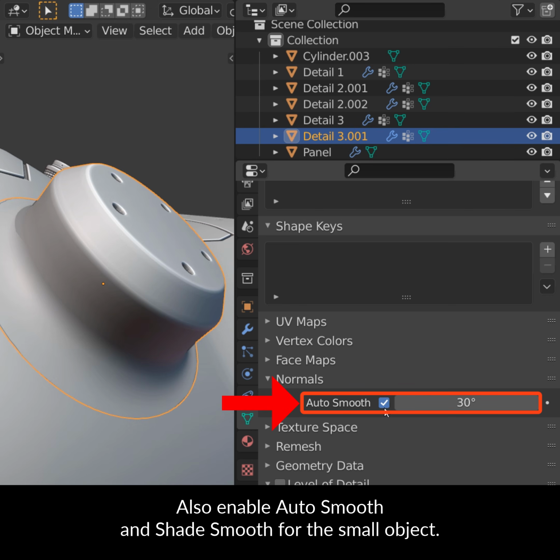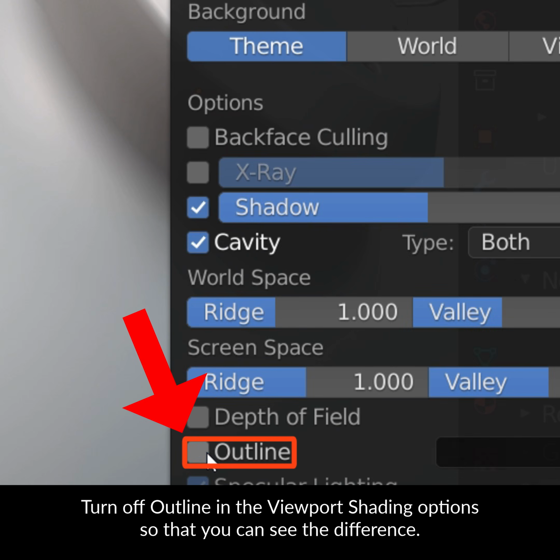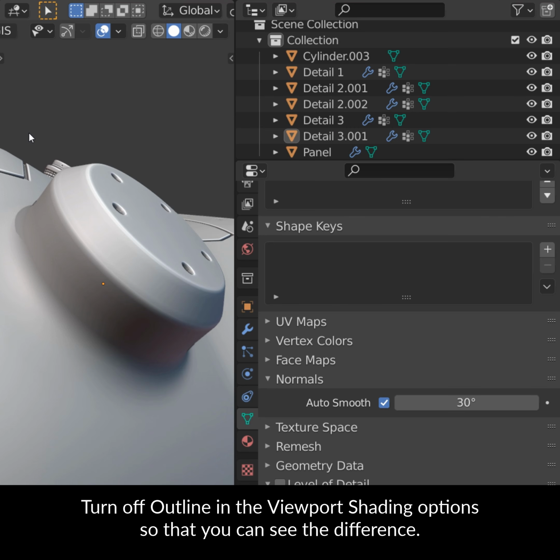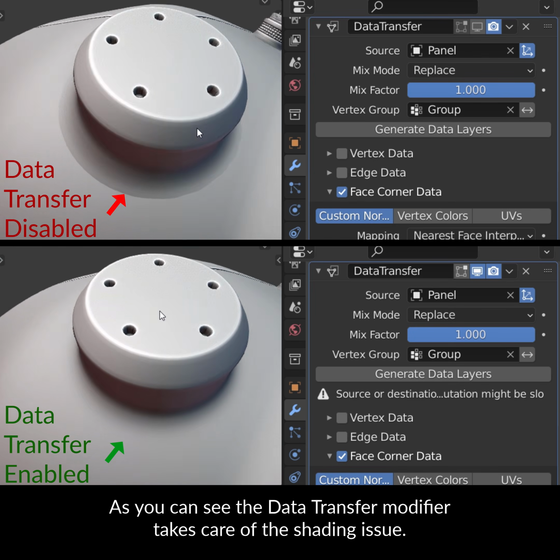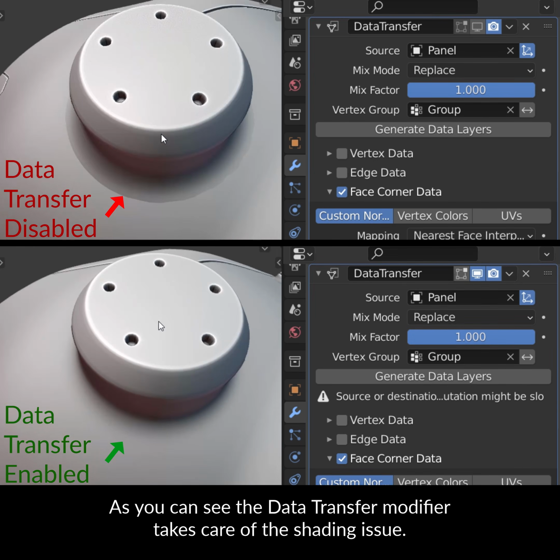Also enable auto smooth and shade smooth for the small objects. Turn off outline in the viewport shading options so that you can see the difference. As you can see, the data transfer modifier takes care of the shading issue.